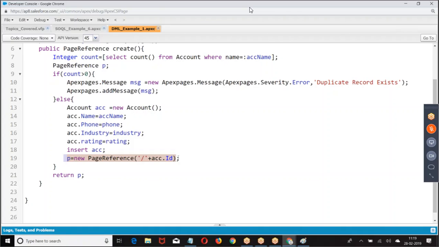Else, P equal to salesforce.com/id. P equal to null. If there is any duplicate record, then P equal to this. If there is any duplicate record, no value is assigned to P. So what is the value of P? Null. Null means come back to the same page. No, there is a duplicate record, P is null. If there is no duplicate record, insert the record, go to the particular page. P equal to new page reference salesforce.com/acc.id. Is that clear? Are you clear about this?